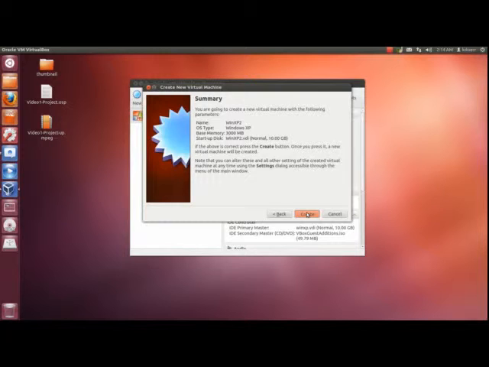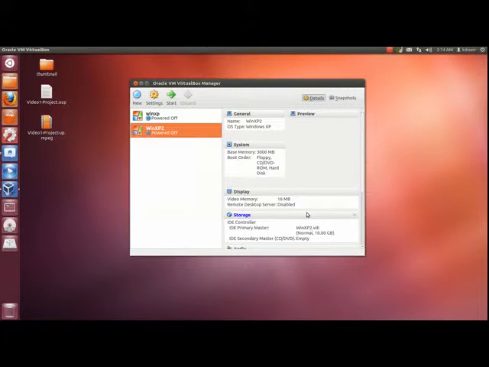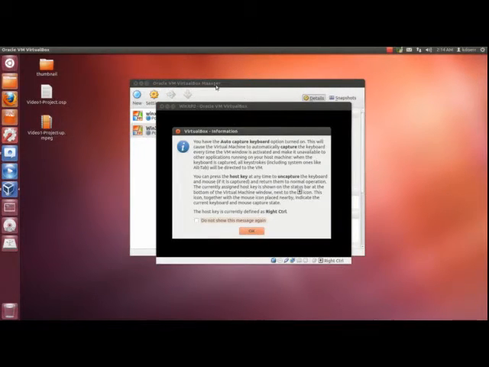Here we can see a list of all our virtual machines. Here we have Windows XP2, which is the virtual disk that we just created. Right now it's in a powered off state. To run it, hit Start. Here we're given some basic information about using the virtual machine environment with a cursor.